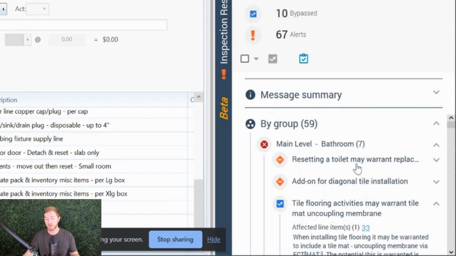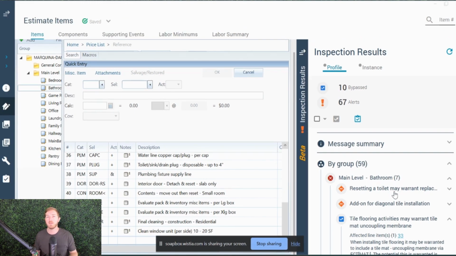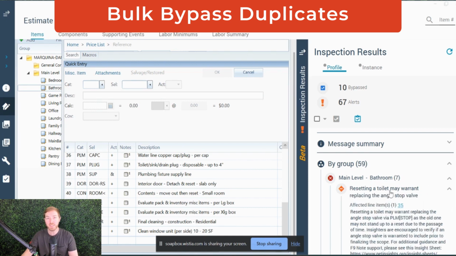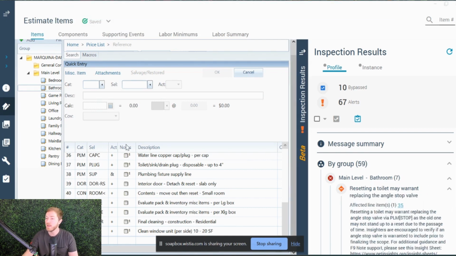This is a huge step forward in terms of efficiency and productivity of, hey, if you see an alert, especially if you are duplicating an estimate you've already written into the actionable profile to see our alerts, now you can bypass the same alert every time it shows up at the same time if you determine it's not necessary or warranted to act on that particular alert. So that's good. Bulk bypass duplicates is here, March 2023.